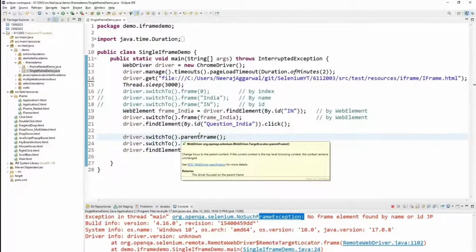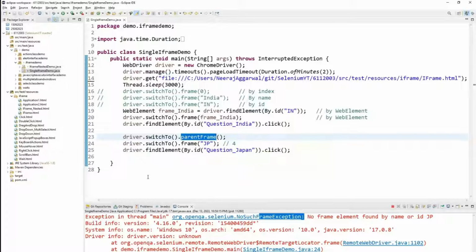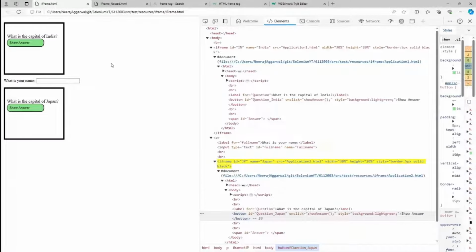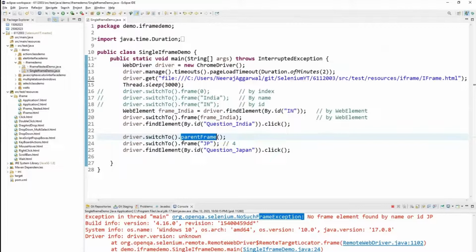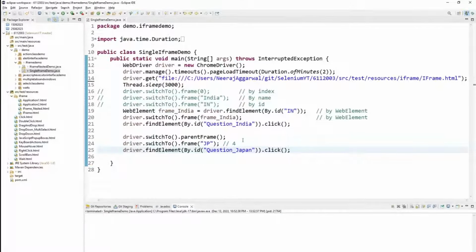Okay. This time we are calling parentFrame. It will come outside, and then it will switch to the frame, and then it will click on the question. Let us try this out.